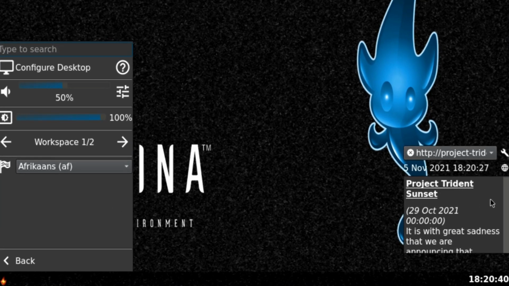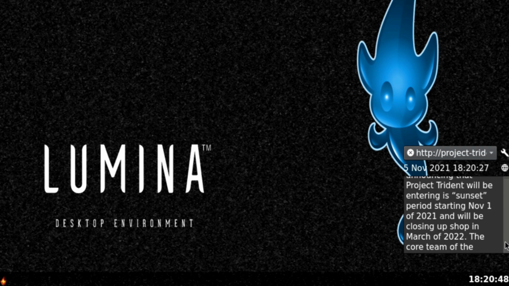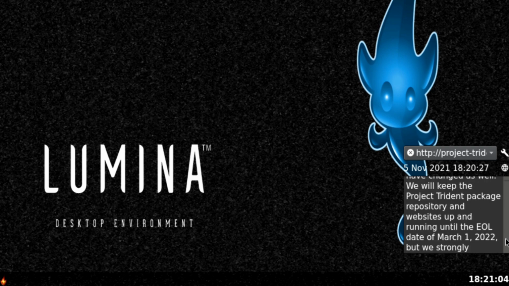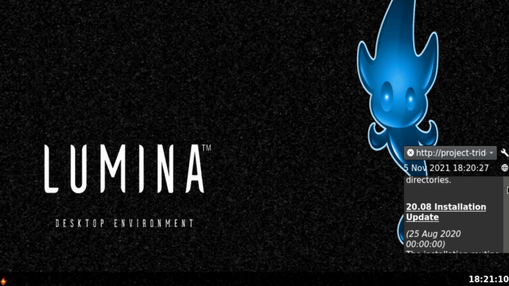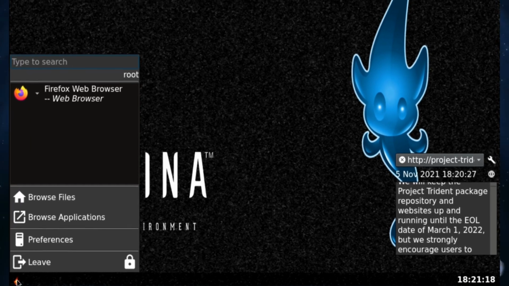In fact, let's have a look. It says, it's with great sadness that we are announcing... I think, yeah. Project Trident is going away. Well, to be honest, it went away for me when it shifted from FreeBSD to Void Linux. Once it did that, it was gone for me. Which is a shame, because it wasn't a bad OS. Lumina was trying to be something different, and the OS itself was FreeBSD based. But once I decided to shift away from FreeBSD, that was it for me. But never mind. Things change.